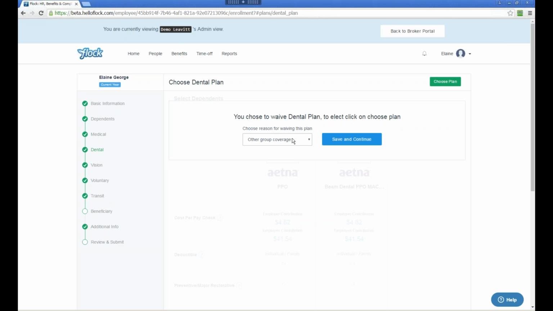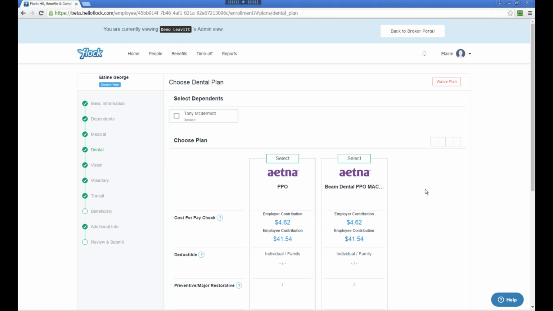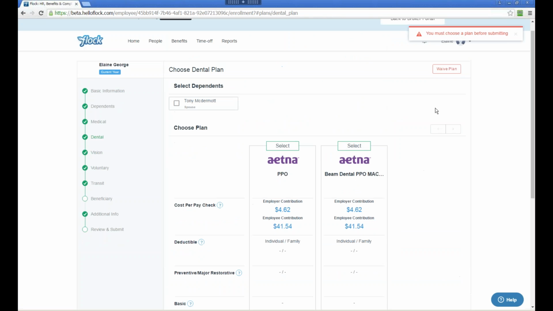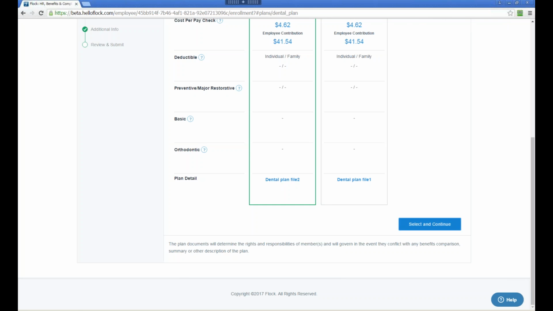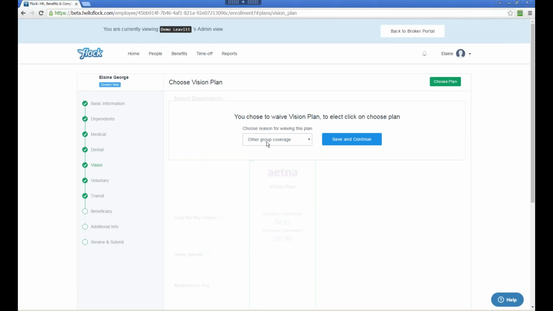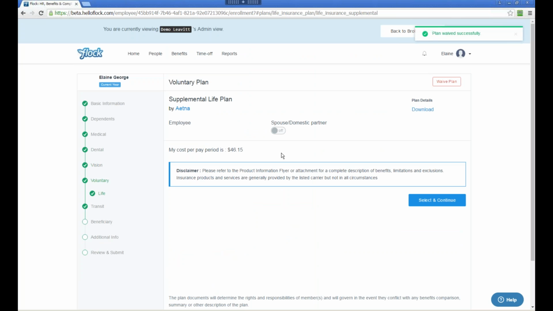And if I didn't like the fact that I waived this, then I could certainly go back and choose a plan and save and continue. And then it'll say, oh wait, you didn't choose one, so I have to pick one of these and have it checked. Save and continue. I could waive this plan and it defaults to other group coverage, save and continue, and go on from there.